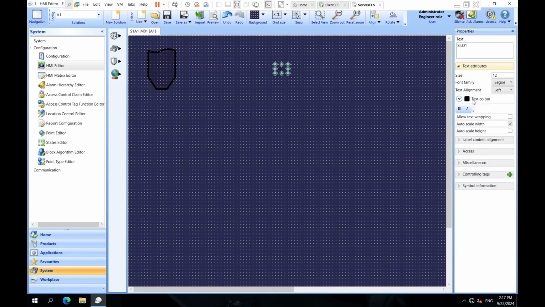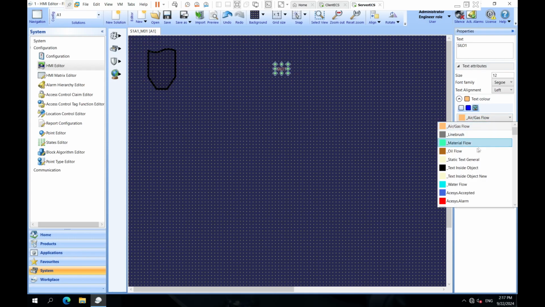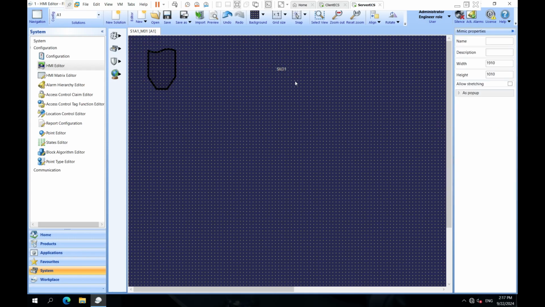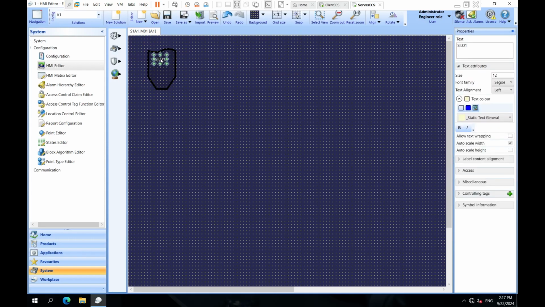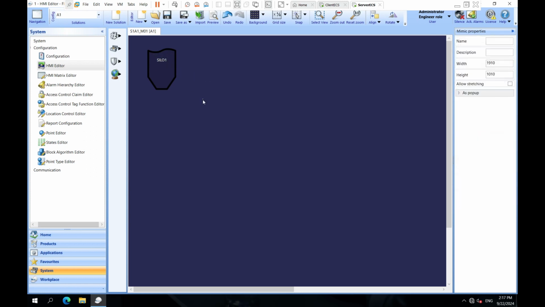In ECS, the standard color for labels can be selected by expanding Text Color, choosing Global Color, and selecting Static Text General. If we find it difficult to precisely position the text in the center, we can increase the grid density by clicking Grid Size and setting it to a smaller value. This will allow for more accurate placement of elements. Next, click and drag to select the silo along with its label, and then copy it using Ctrl-C and Ctrl-V.